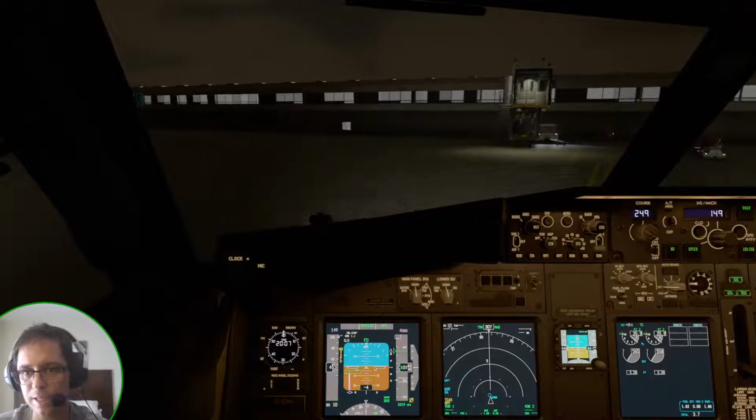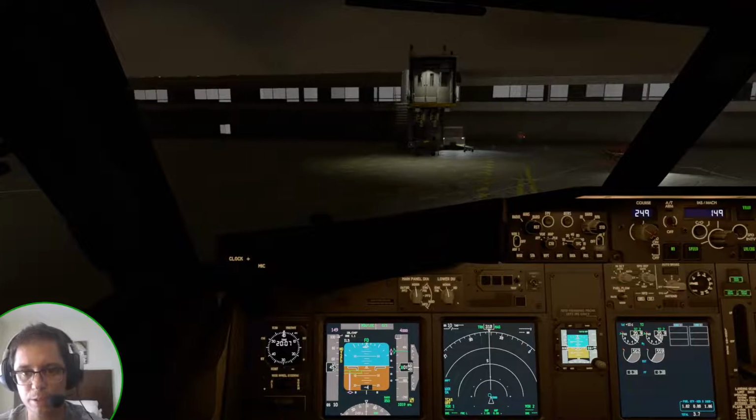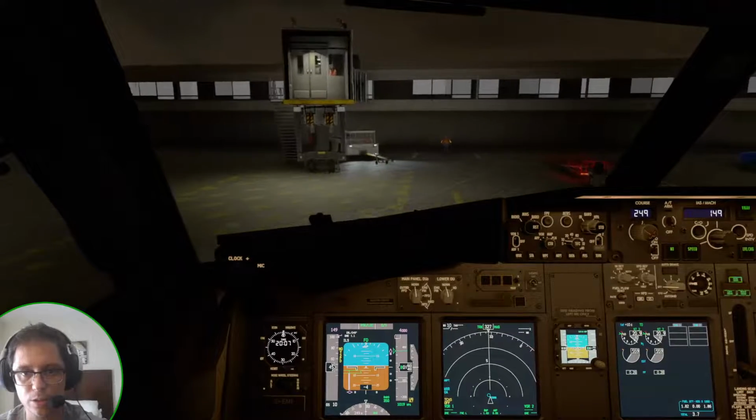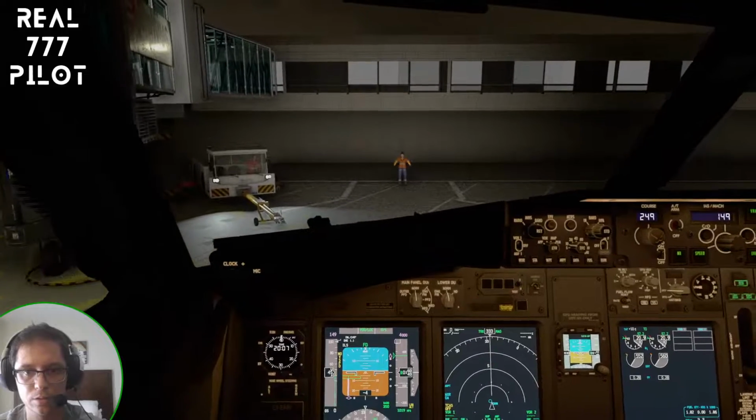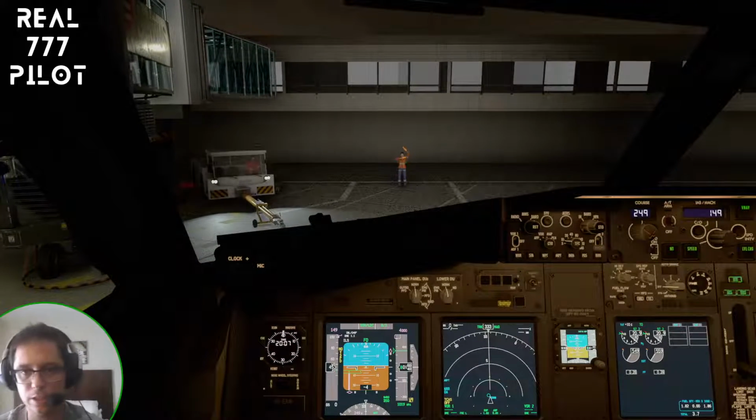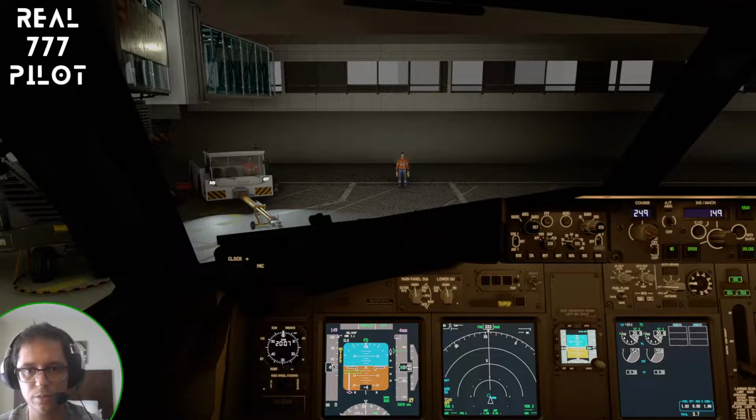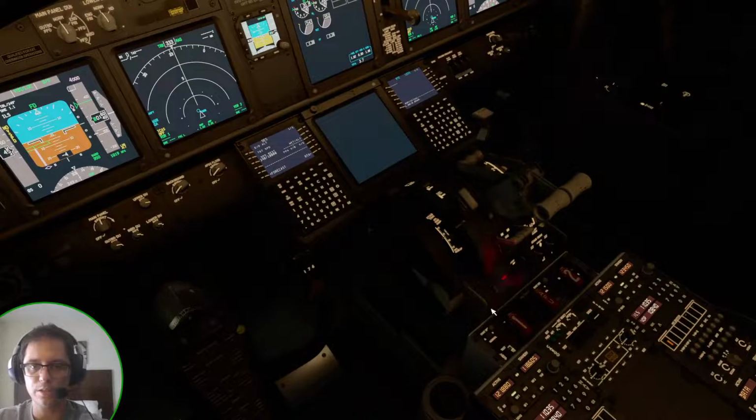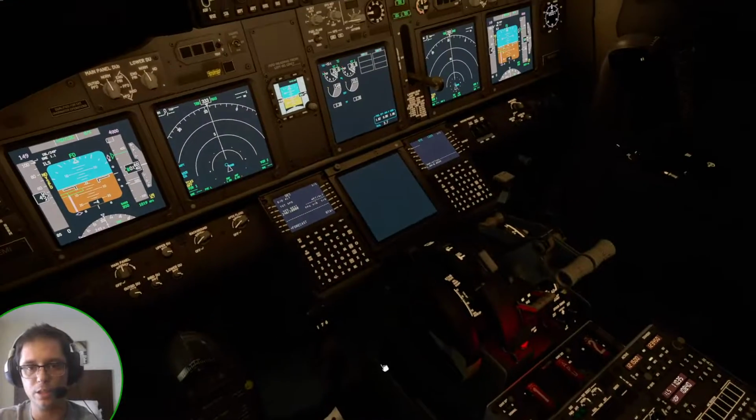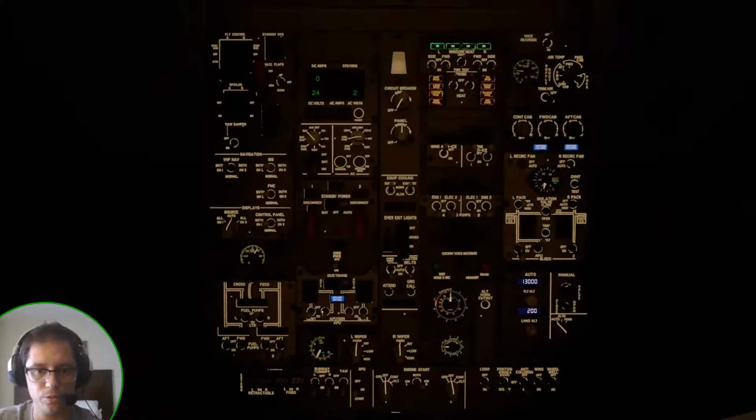I'm going to keep the taxi light on. We don't do that in real life, but I'm going to keep the taxi light on. Okay, this is the position. Just by mistake, I'm getting my speed brake instead of my brakes here. Okay, but brake is on. APU. Okay, now it is on the bus.